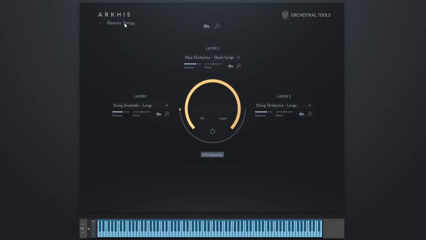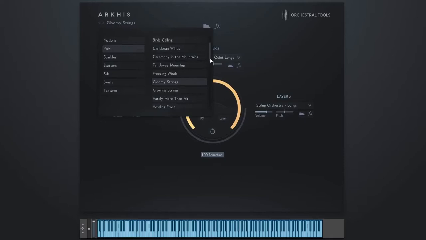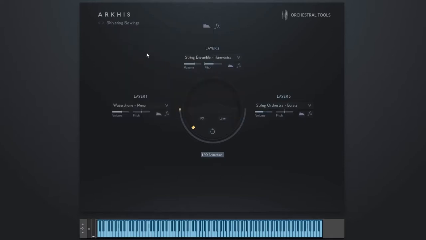The presets from the pads and textures category are great for your cinematic soundscapes. ARKHIS offers wonderful acoustic orchestral colors here that you'll not hear anywhere else.